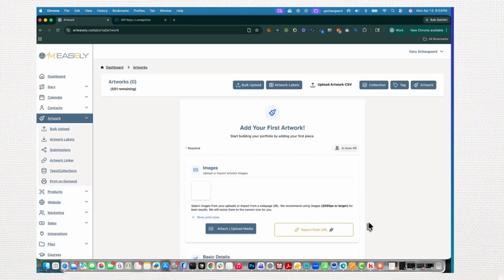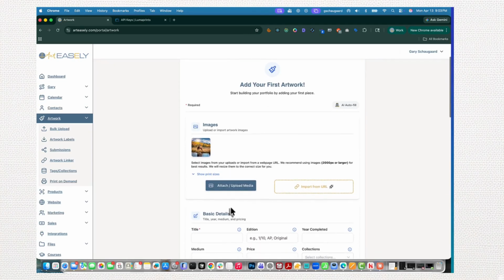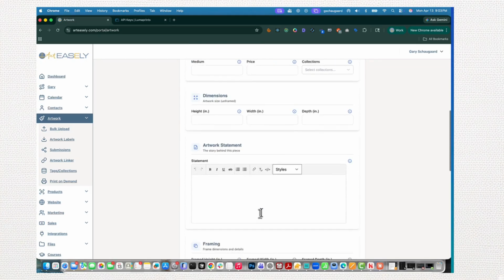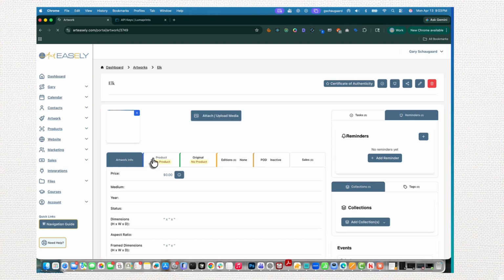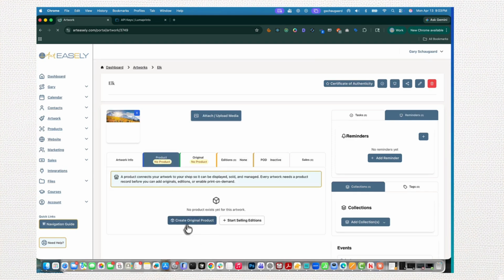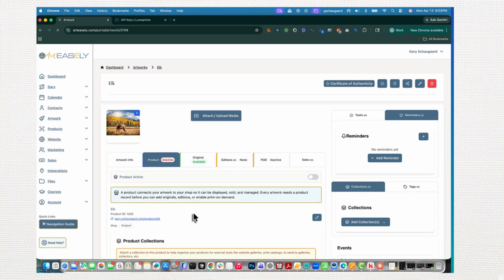And select the one you want and give it a title. I'm going to have to come back to this step, but I do recommend, or you're going to have to put in dimensions as well. I didn't put that in here, but I'm going to have to come back and put that in. So to create an original product, you just create the product.